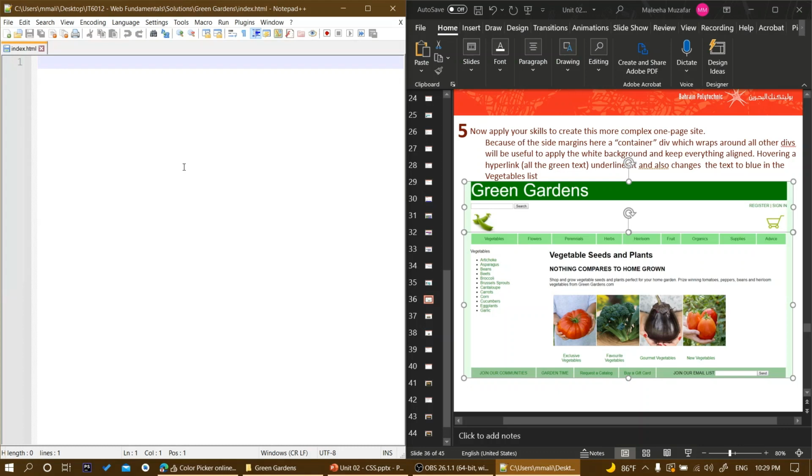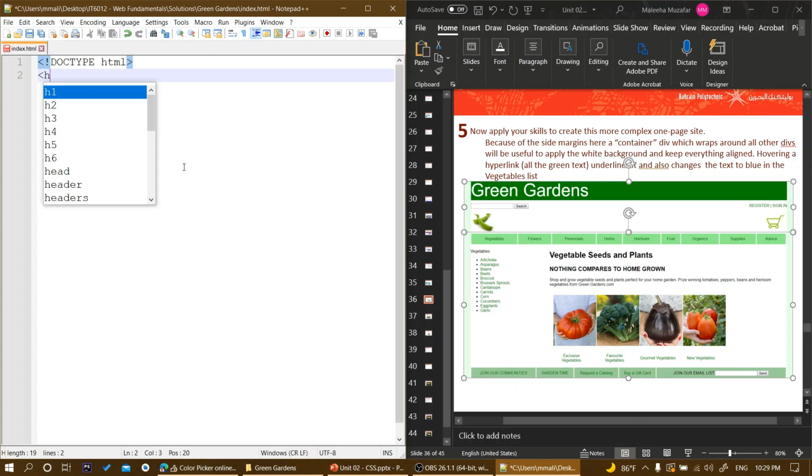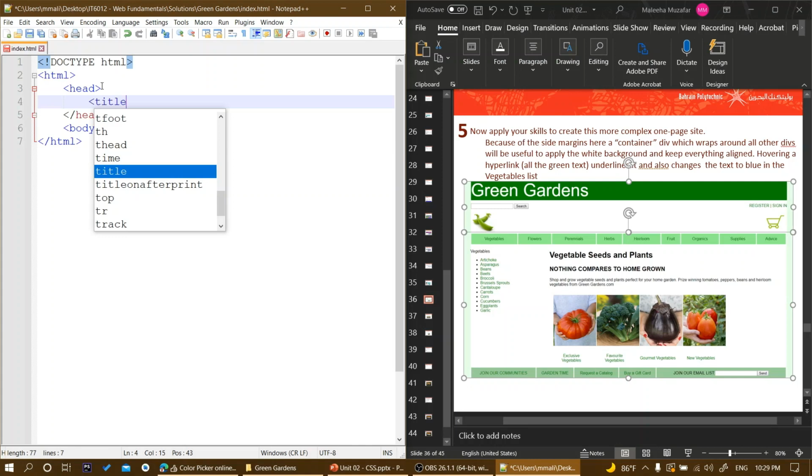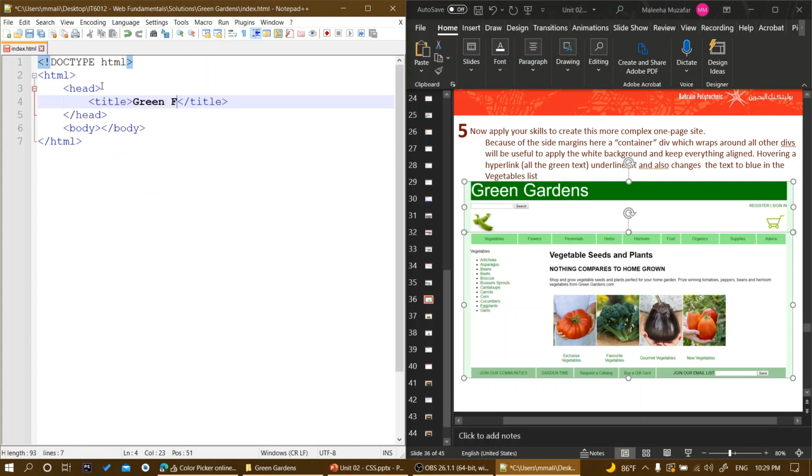Now the first thing is HTML. Oh, doc type, don't forget that. Doc type HTML, and then head, body. Now within the head, I can just give it a title, green gardens, and then the code will be within the body.